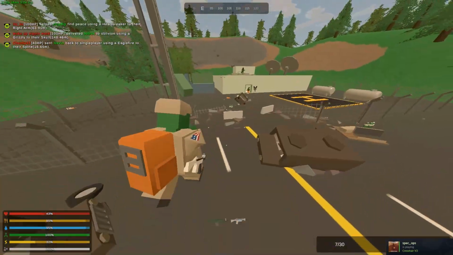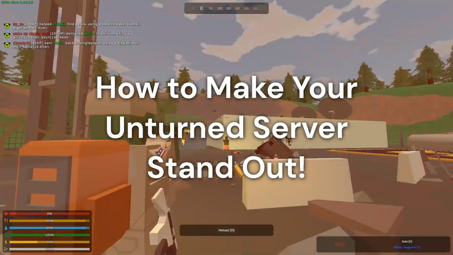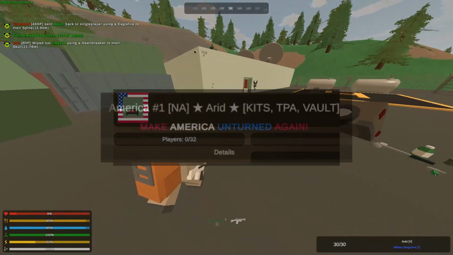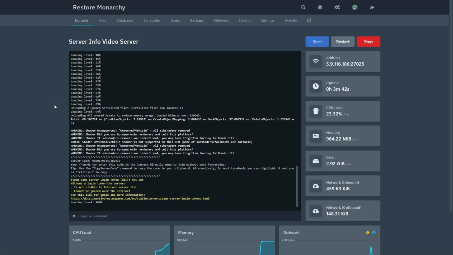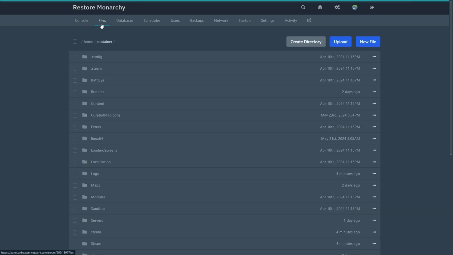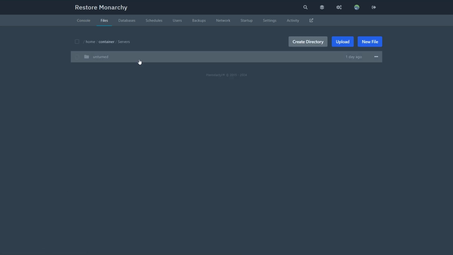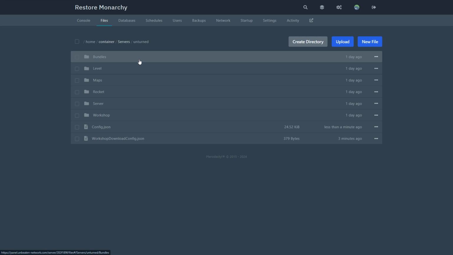In this video, I'll be showing you guys how to make your Unturned server stand out by adding icons, descriptions, links, and more. The first step is to head over to Files, Servers, Unturned, and look for a file named config.json and select it.